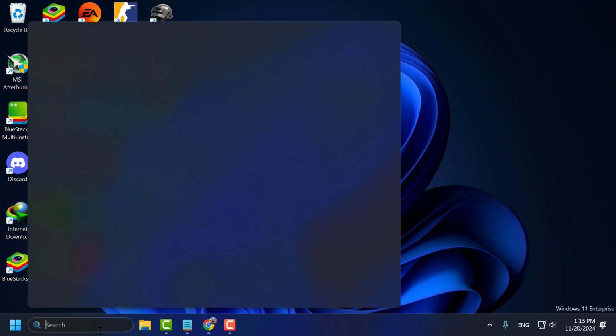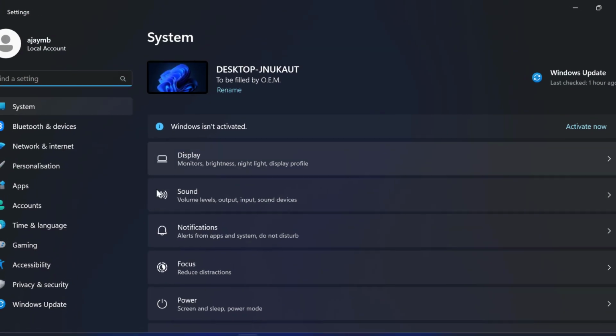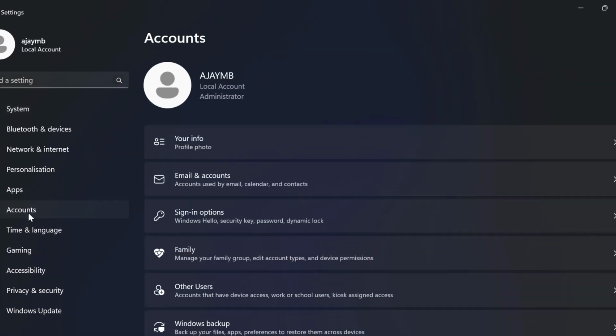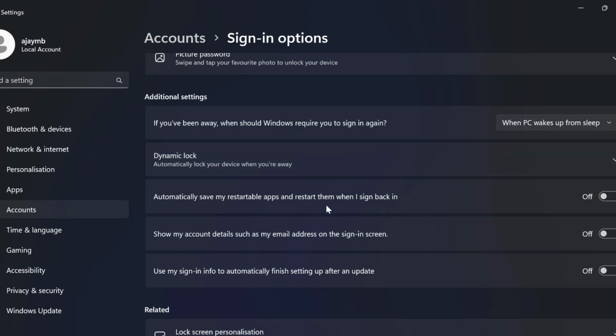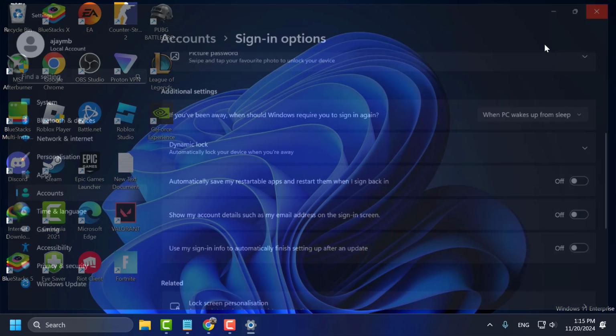Now you just need to go to the search menu, type settings, and click to open it. On the left side select accounts, on the right side select sign in options. Scroll down under additional settings, and you can see these three options, guys. Automatically save my restartable apps and restart them when I sign back in. Show my account details such as my email address on the sign in screen. Use my sign in info to automatically finish setting up after an update. Turn off these three options. After that just close this.